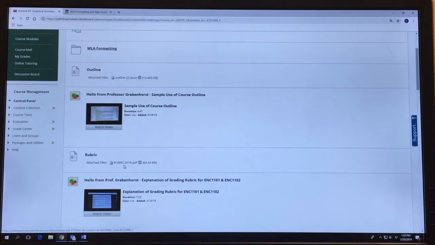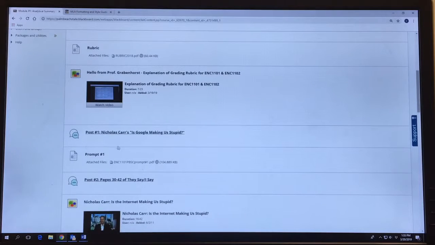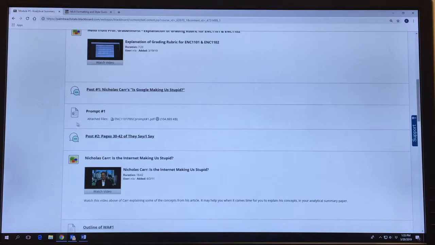We have our course rubric that will be listed at the beginning of each course module as well, and my explanation of that rubric. This is what is used to grade your papers, and so we use it pretty frequently. For each of your major papers, you will use it in peer review. You'll see this is another discussion post on Nicholas Carr's Is Google Making Us Stupid? And whenever you see an item like this, it will indicate a document that is for your viewing pleasure.